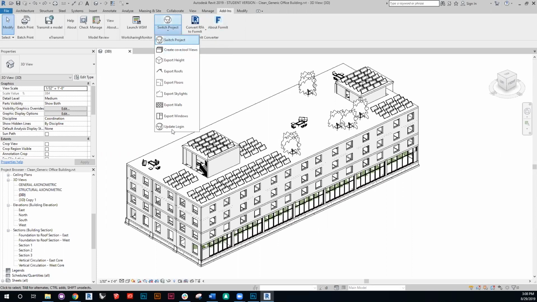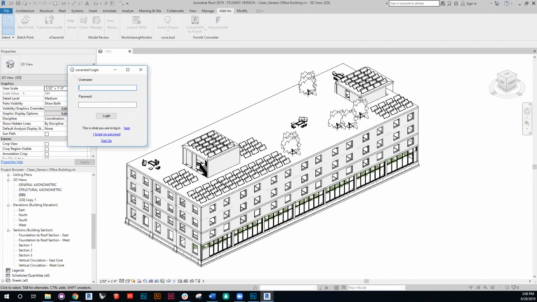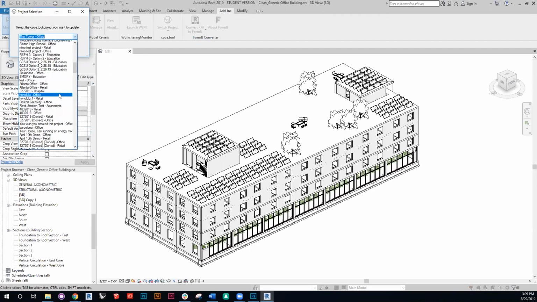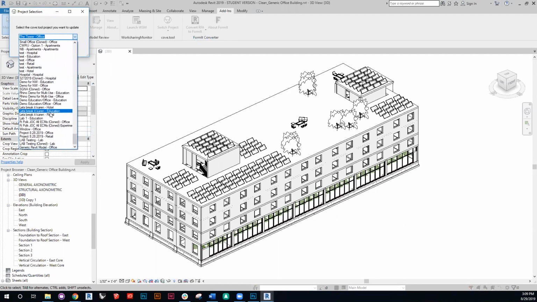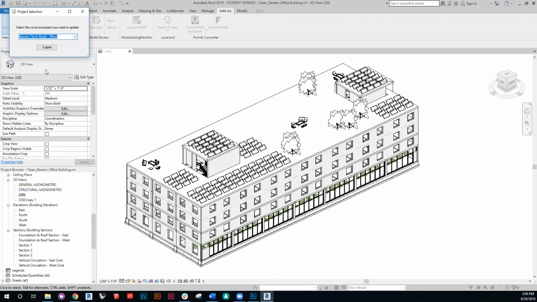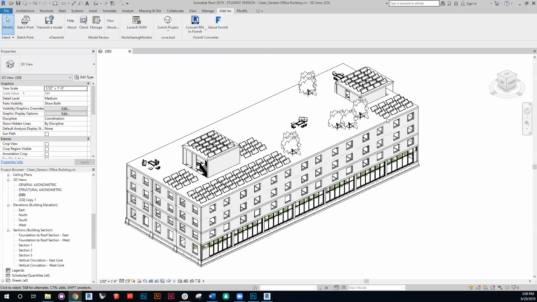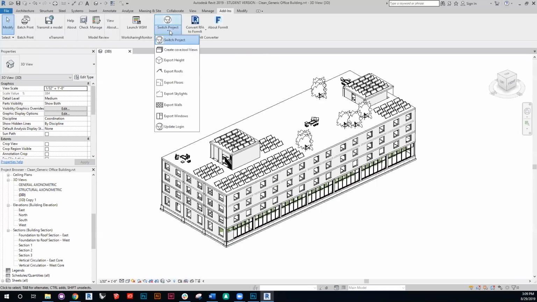Gonna go ahead, log in. I'll log in off screen. All right. And then I'll switch my Revit project to the project I have in CoveTool, which I think I've titled generic Revit model. So it's my last project I've created. And then I have the project open here in the second browser. So I'll just put that on the side for now. So now we can create our views.